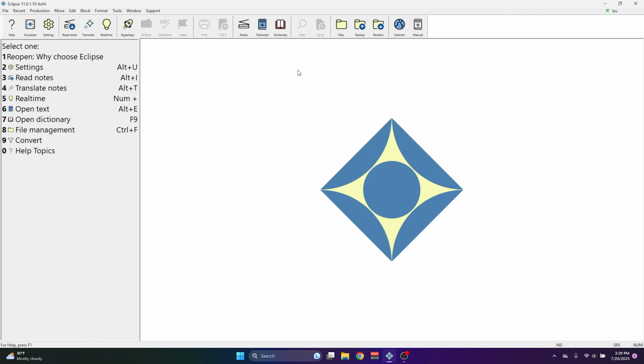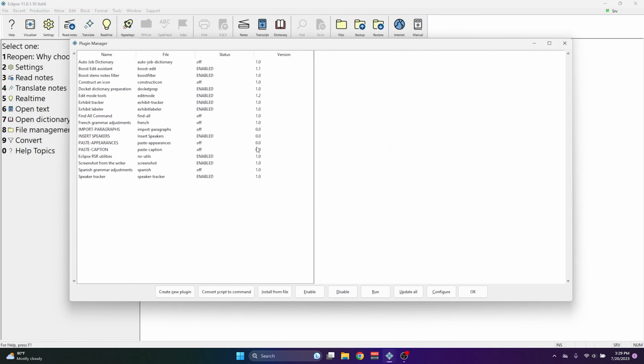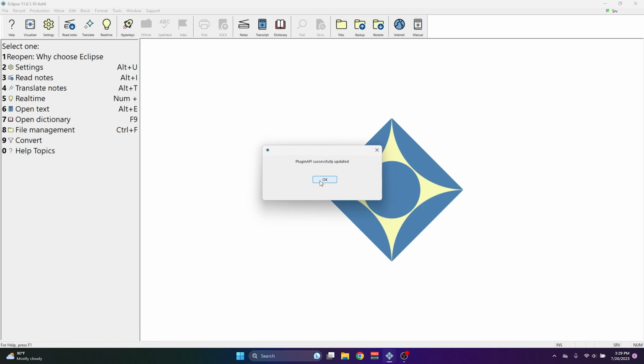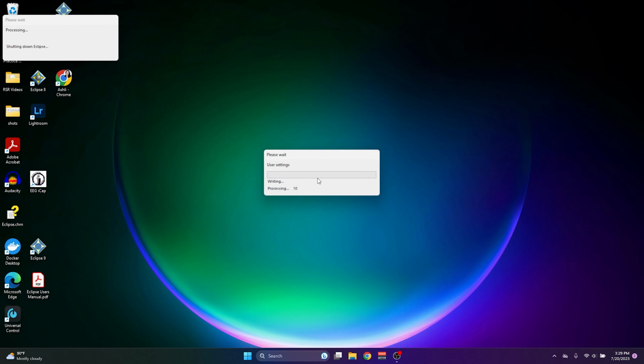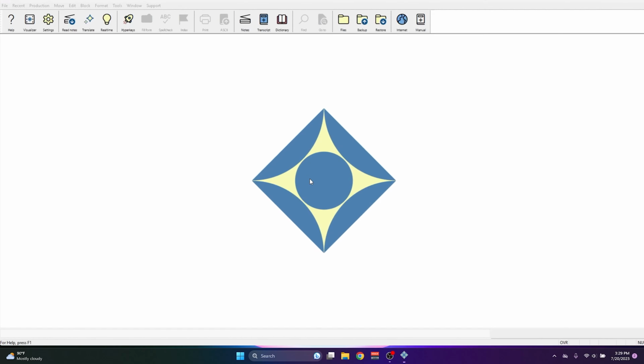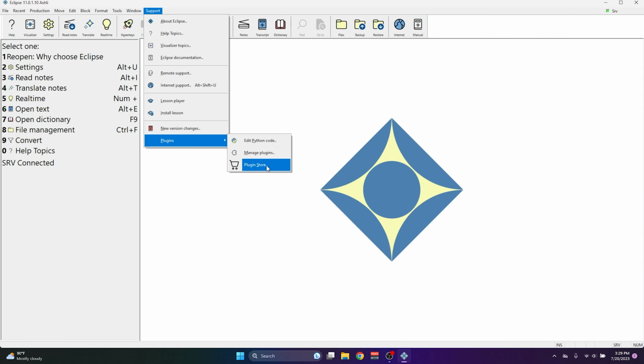Once you have Eclipse 11 open, go to Support, Plugins, Manage Plugins, and next hit Update All. Press OK, and agree to restart Eclipse. Reopen Eclipse, and if I go to Support, Plugins, there's now a Plugin Store option.